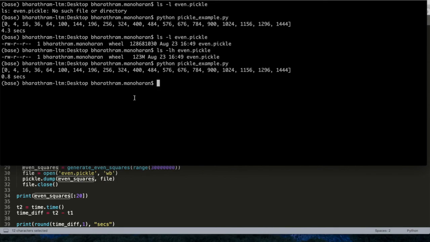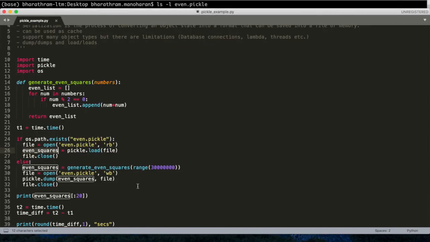So pickle is an amazing module that you can use for serializing and deserializing your objects. Definitely look into it, and hopefully it was helpful.